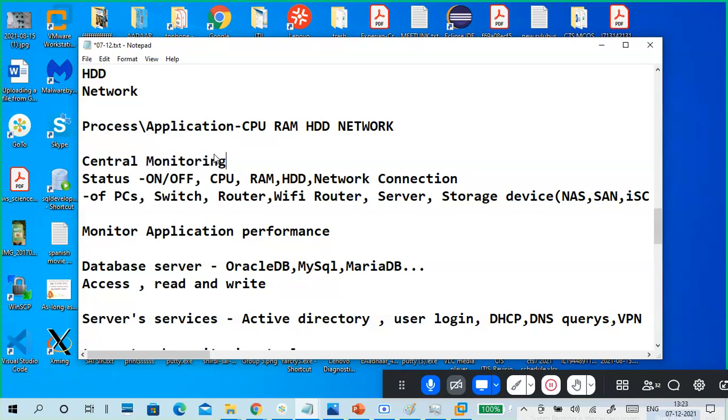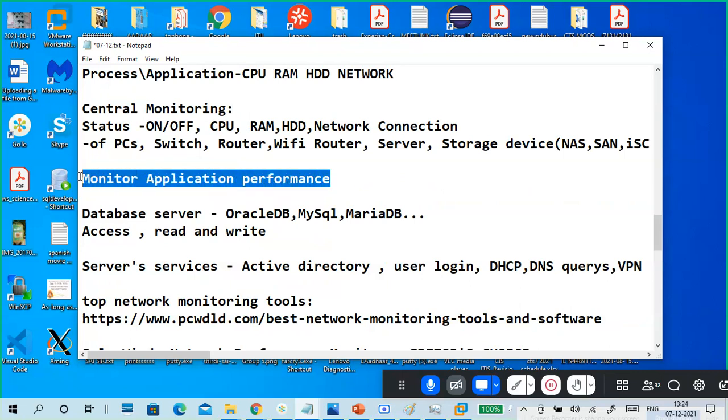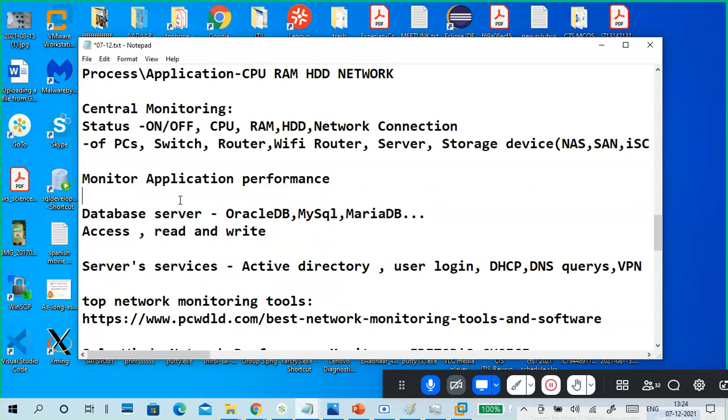When you do central monitoring, it means a large number of computers, servers, routers, switches, storage devices, like that. Large number of things are there. You have to check their status: on or off conditions of computers, servers, Wi-Fi routers, switches, and their CPU performance, RAM performance, hard disk, and network connections. We have to perform it. Also we can perform it on a large quantity of applications, to see how my application is performing on remote machines.